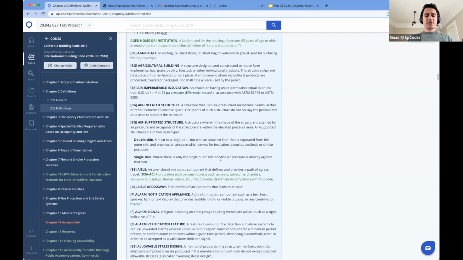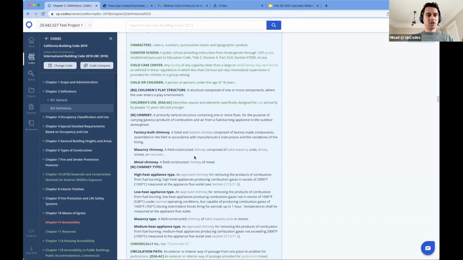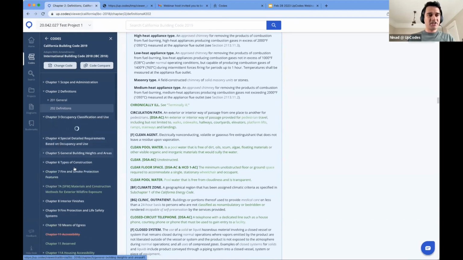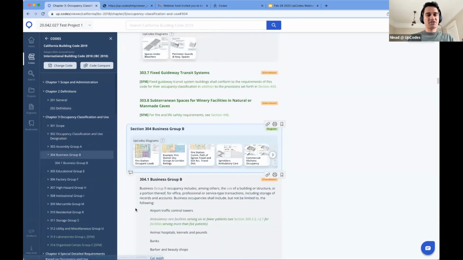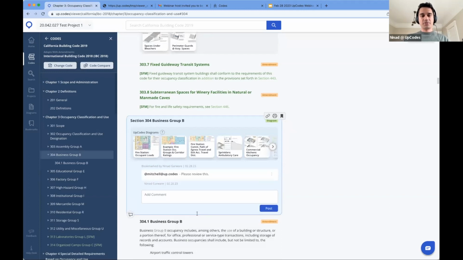In addition to that, I could also make a comment on the code section within the code book itself. This section is very long, so I'm going to change my example and go to chapter 3, business group D. I'm going to add a comment here. Since I have already added Mitch, Ashish, and Cheyenne to the project, I can tag any of them and say, Mitch, please review this. Post it. Once I post this comment, it stays within the project for that particular code section for the entirety of the project. It'll always remain there.